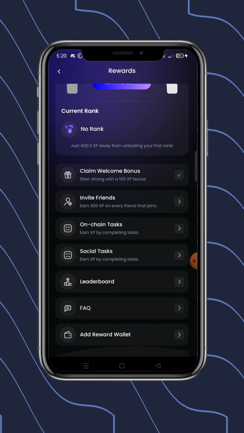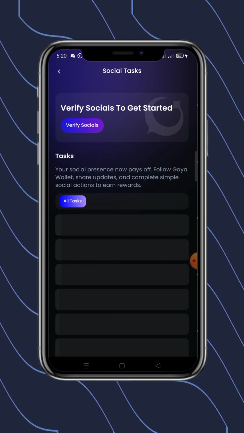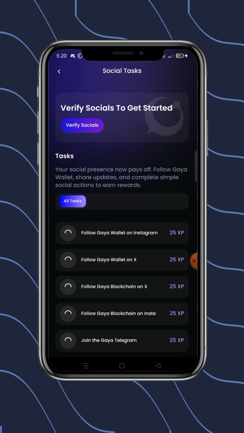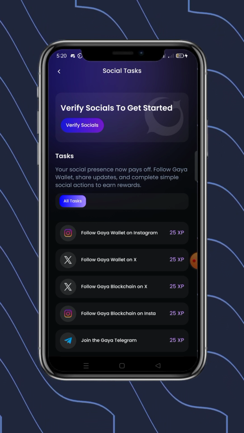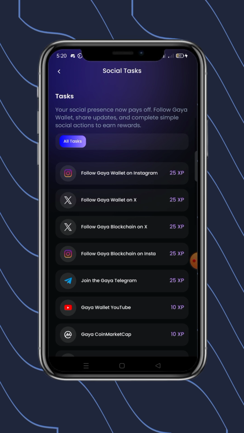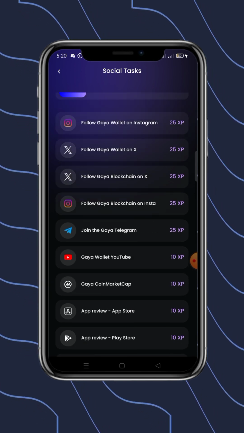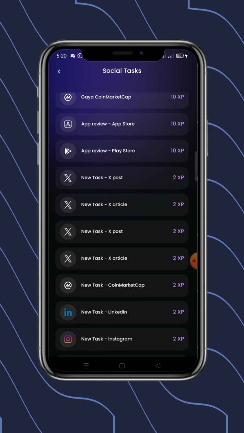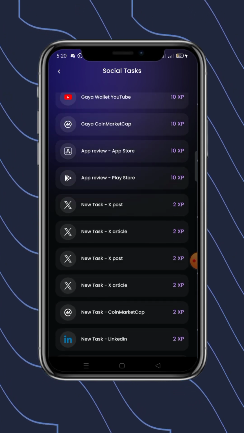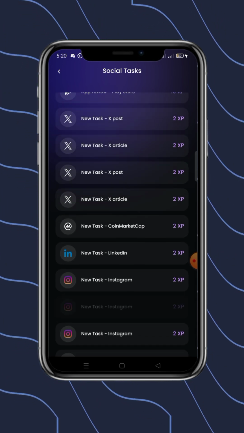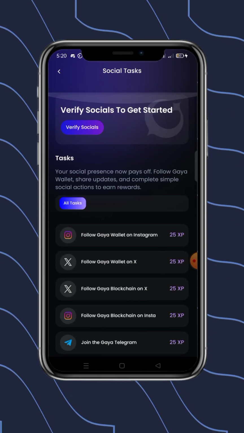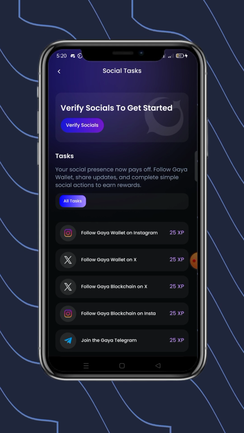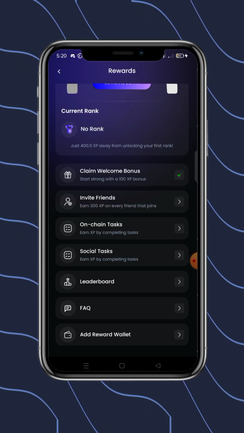All right. The next will be to do the social tasks right here. The social tasks are a lot of them, but not that much. You can follow them on Instagram, follow them on X, join their Telegram channel, YouTube, CoinMarketCap, App Review, App Store if you're using an iPhone, as well as LinkedIn. So many tasks are actually here, and we can do them the same way we have been doing other tasks before. So that is how to connect the socials.